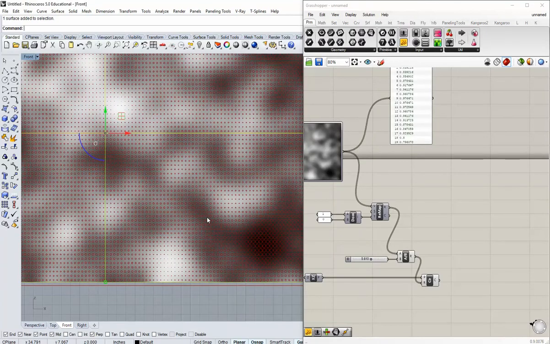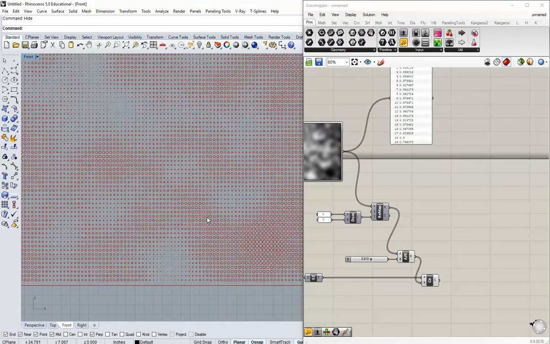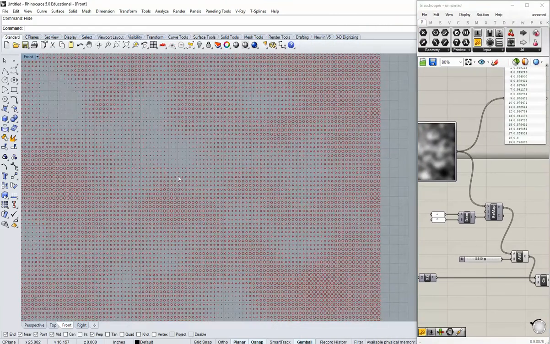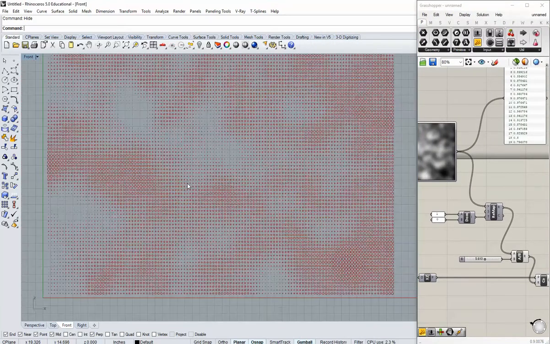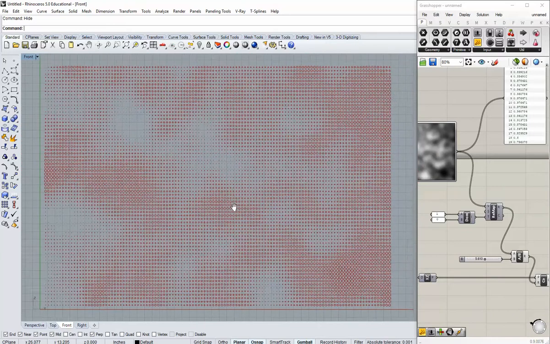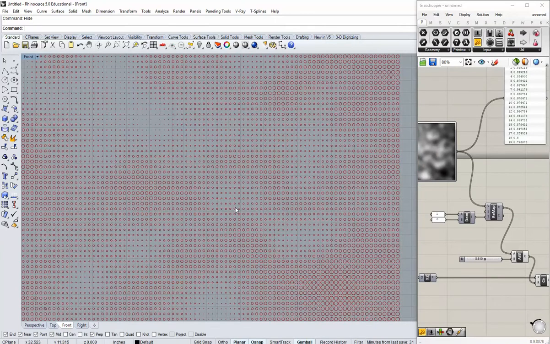And so just to see the pattern a little bit better, I'll go back to Rhino, hide that surface. I'm going to minimize Grasshopper a little bit and really have a look at this thing. And yeah, I think it's coming out nice. So we've got a good prototype, we've got a good start. The way to continue this, I think, would be to do a couple things.